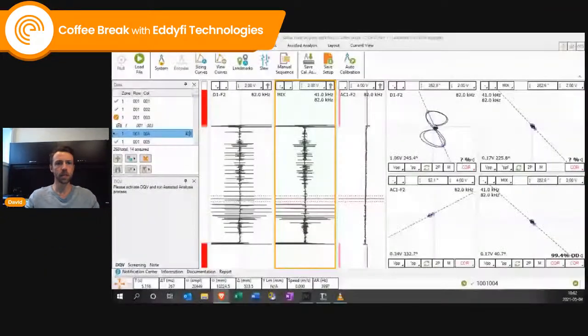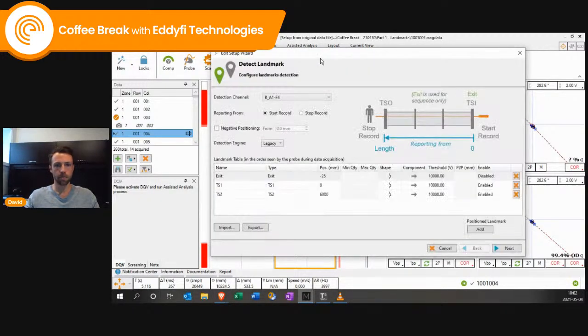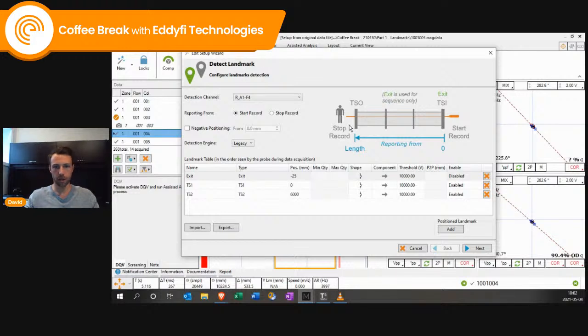I don't know if I can do this myself. Here we go. Okay, so first one. One trick that is really nice and really easy to set up is the landmarks detection. If we go in setup, in the landmarks here, we can automatically detect the tube sheets. It's an extra step in your setup, but you could save time doing this.